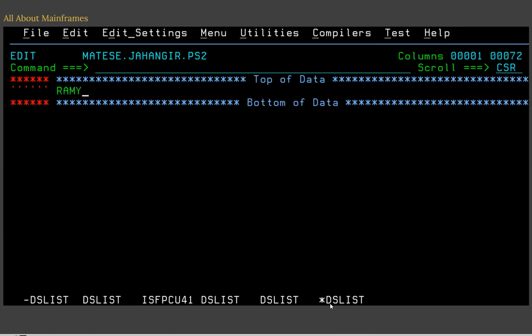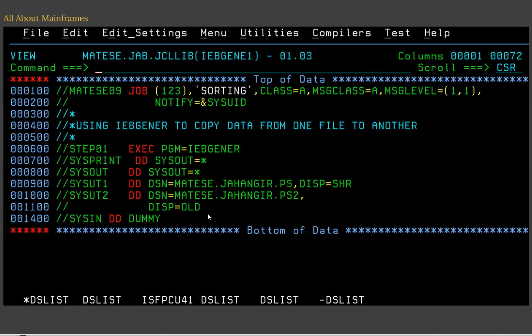So I will write your name again. In the output file, I have written your name again, but this time I'm going to use MOD. MOD means modify. The meaning of modify is that whatever data we already have in the output file before running the job will be there, and new data from the input file will be copied to the output file. This is called modify.